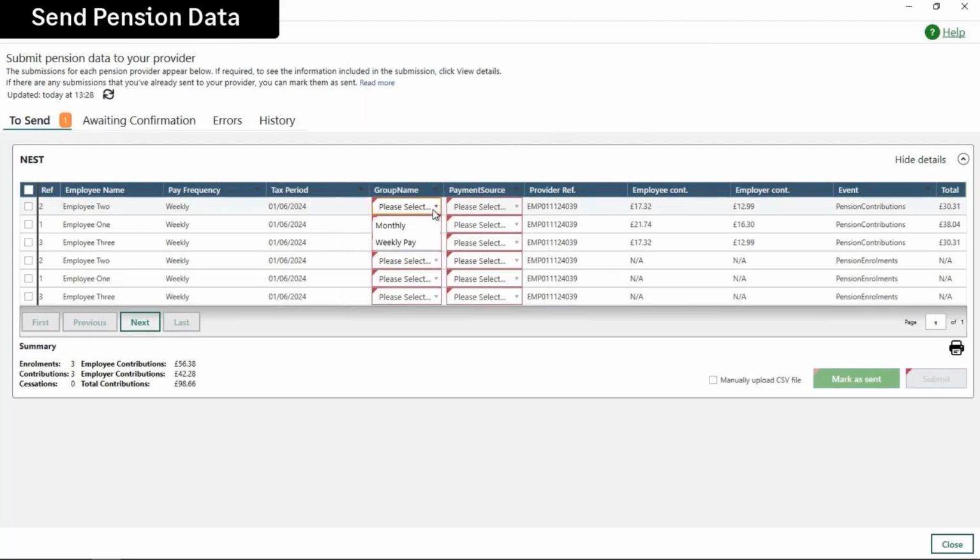So that's done by selecting a group and payment source from the drop-down list. So you could do it one employee at a time. If there's just one employee that's new to PDX, someone's just been enrolled, for example, you would just need to choose their group and payment source, because if anyone's ever been included in a previous submission, their group and payment source will already be assigned.